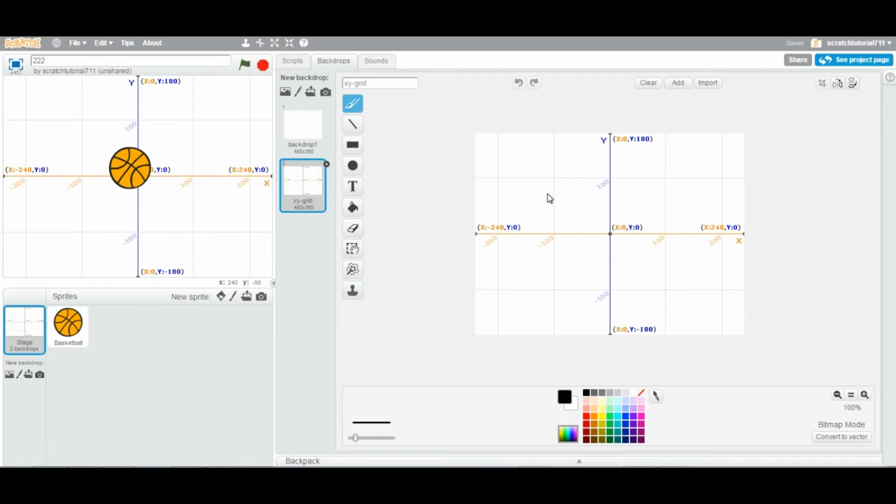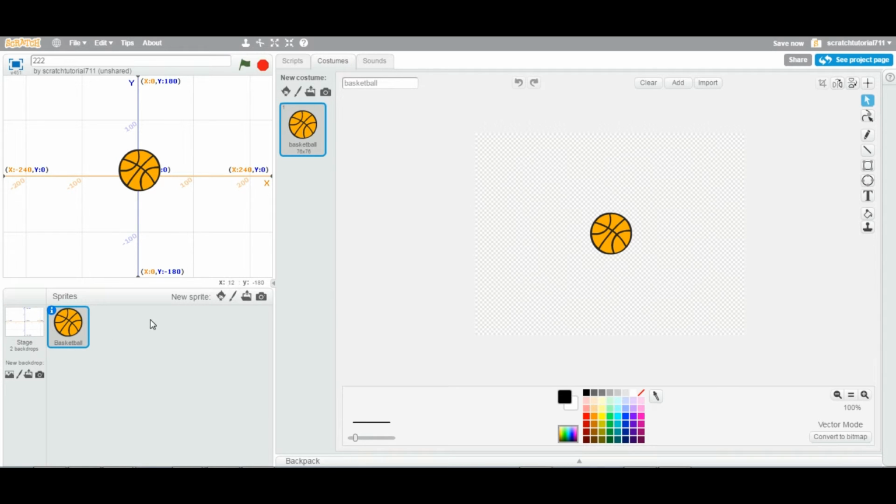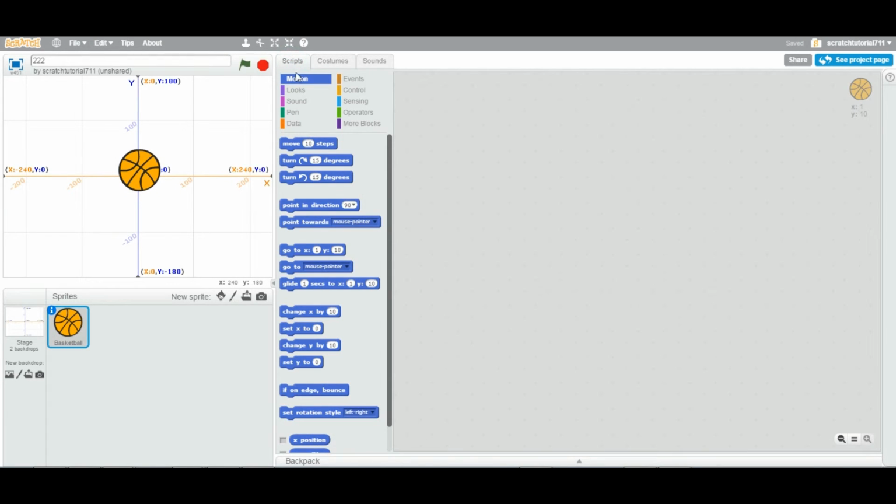Okay, so as soon as I do that, you can see the background is with x and y. Now, as you know, it will help us decide and know where our sprite is. So now I'm going to select my sprite again to work on it, and I'm going to drag this block called go to x and y. Now I'm going to maximize so you can see better.